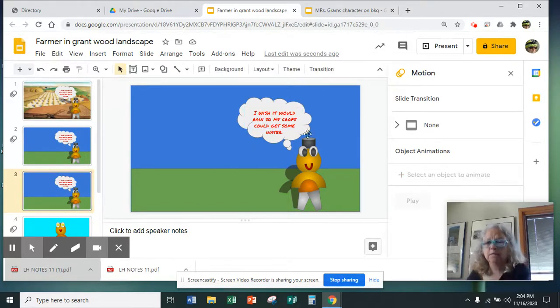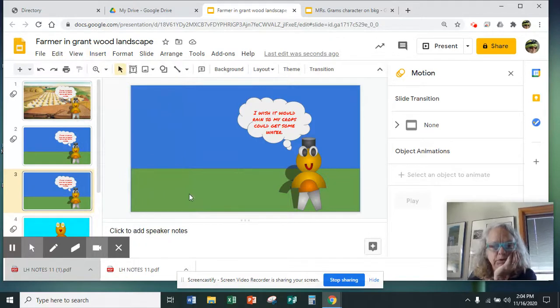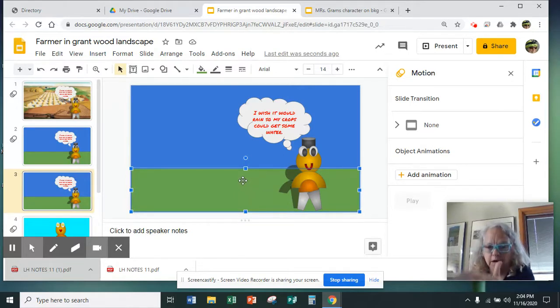So in order to animate, you have to first go to insert. You have to be in a shape. So you have my blue background. My blue is a background, so it's not a shape, but my green is a shape. So I'm going to start with the thing farthest away or behind, and that's going to be the green shape.